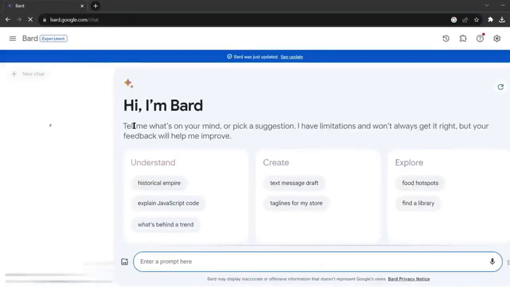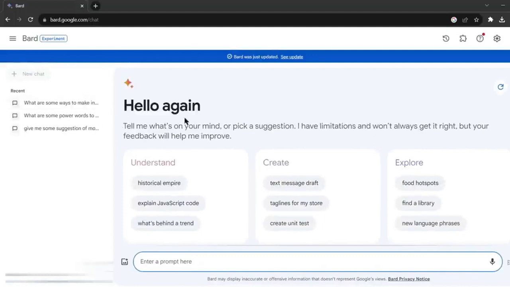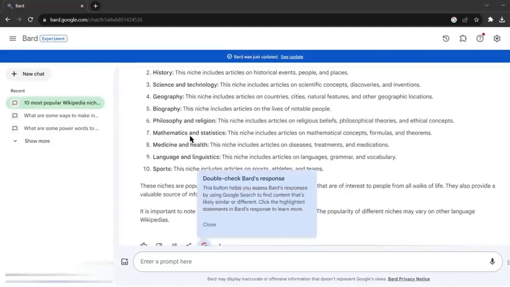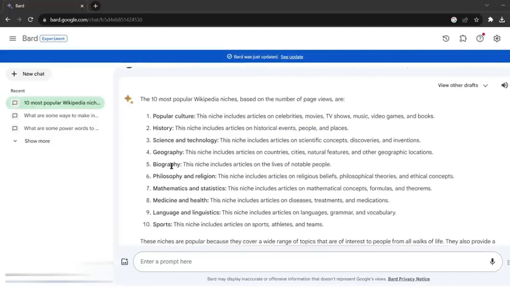This is Google Bard, a conversational generative artificial intelligence chatbot developed by Google. Okay, come to the message box and enter 10 most popular Wikipedia niches. Google Bard will provide you the popular niches of Wikipedia. You can choose any niche from here. I will select the history.